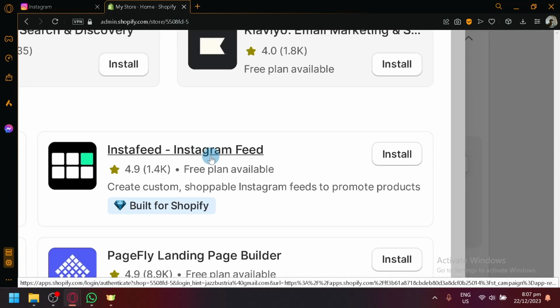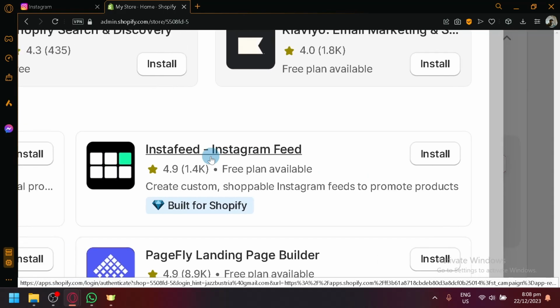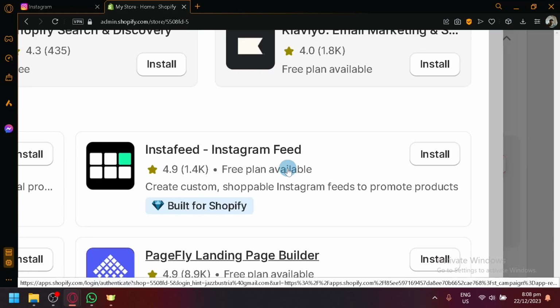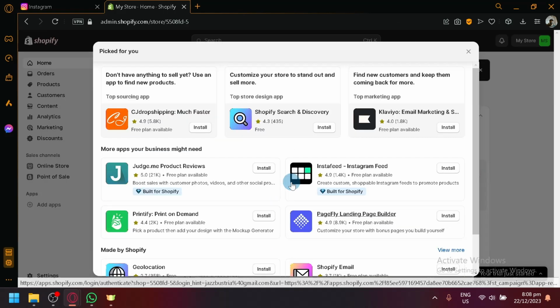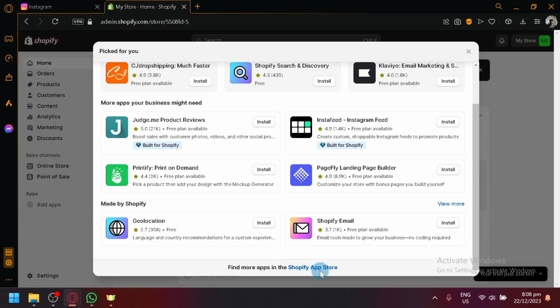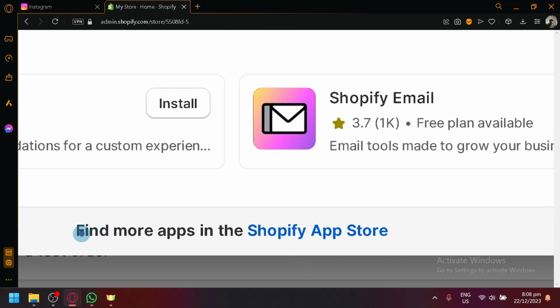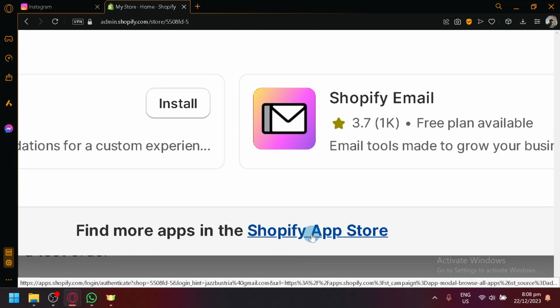The Instagram feed isn't direct, you won't be able to create a shop in Instagram with it, but it is a feature that would improve your shop in Shopify by allowing you to import and show your Instagram feeds in Shopify. That will promote both your Shopify products and your Instagram page as well. But if you want to view more apps related to Instagram, simply scroll down to the bottommost part and you will be able to see here, find more apps in Shopify App Store.